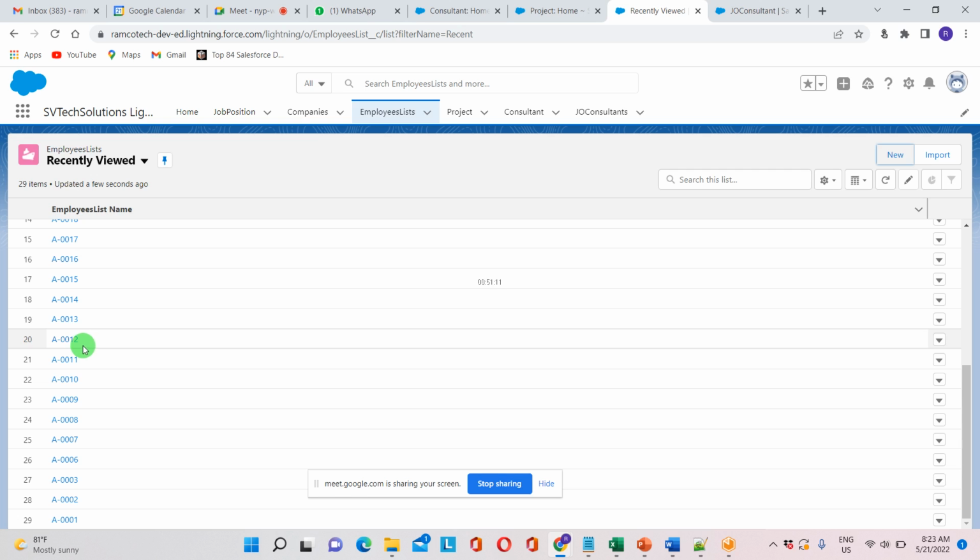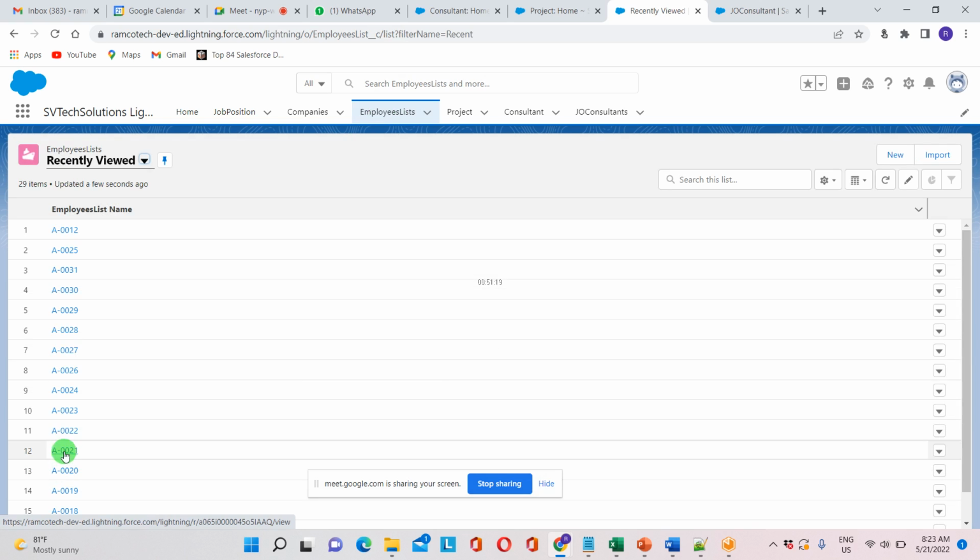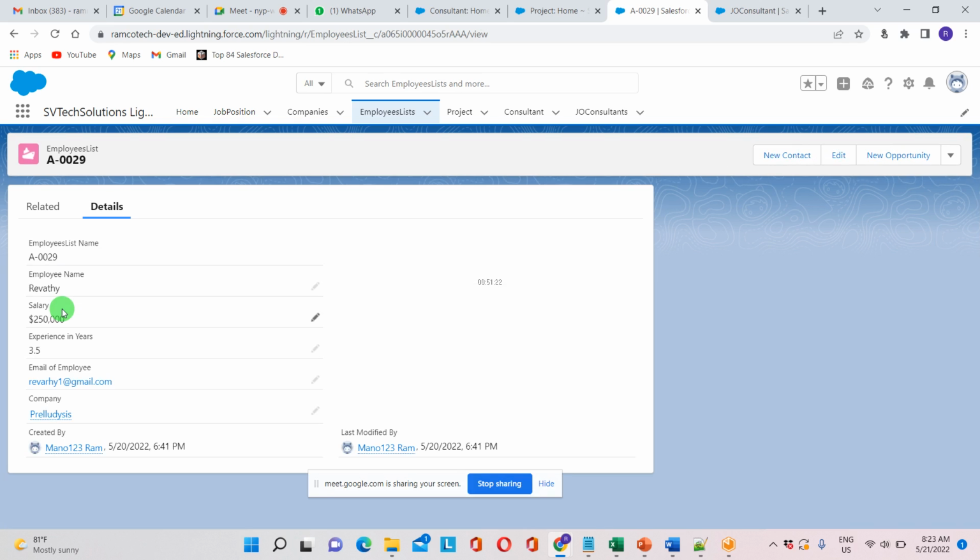Just think, the 12th record, who is the record owner? Shivam Mavi. Okay, go to another name, 29, Revati. If Revati gave the reference to me, and something goes wrong in the organization after 1 month, they'll check the information on how he got selected, either through reference or through consultancy. If they have a self relationship, they can understand who gave the reference to this employee. Let me show you that.